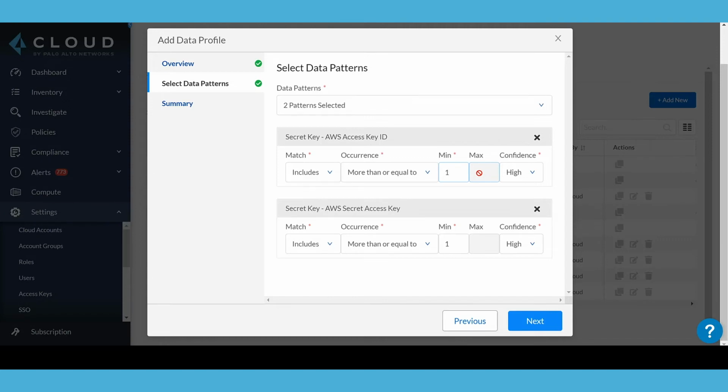So I'm going to go back to occurrence and then select between. And then notice how this option is no longer grayed out. Confidence is a content analysis technique to identify content and rate it with a low or high confidence. Once you have customized your data pattern, click Next.